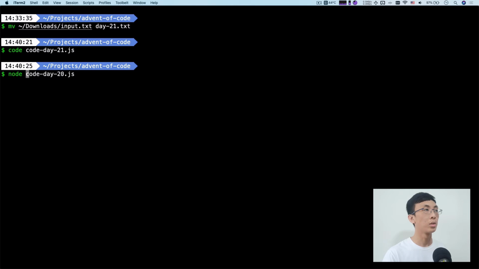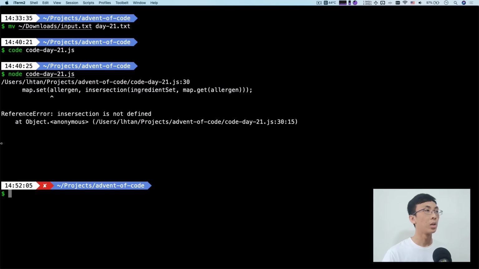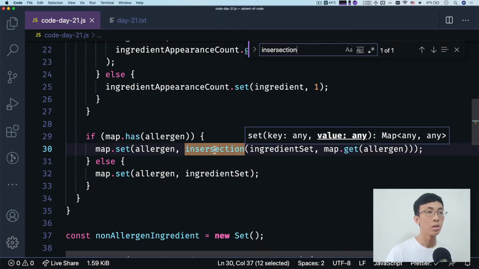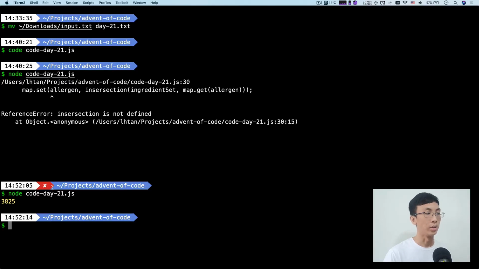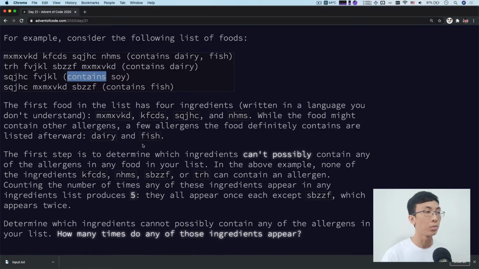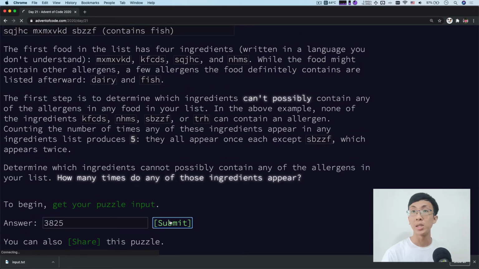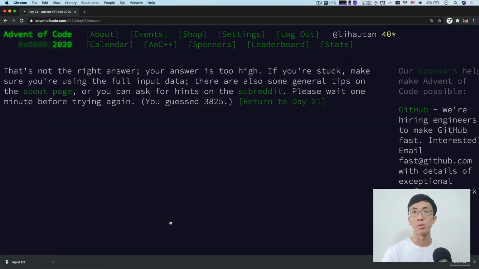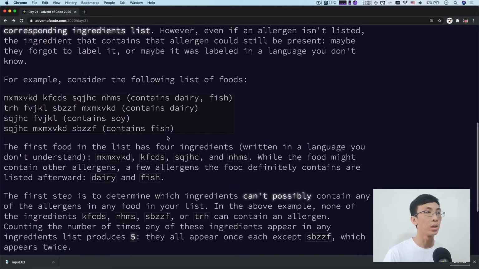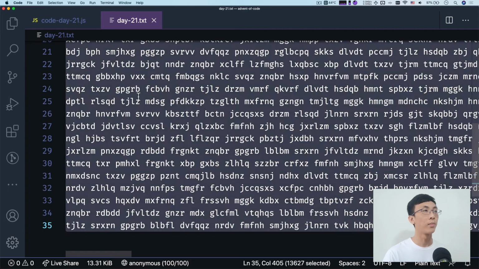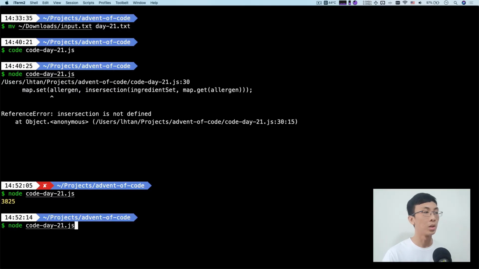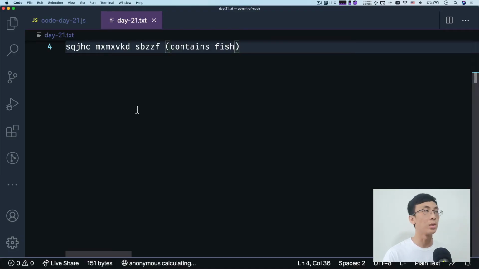I'll run this. Whoops. Okay, intersection is not defined. Intersection. Okay, 3825. Will that be the right answer? And we shall see. That's not the right answer. Okay, let's come back over here and let's try to run just for this one. Okay, let's run this 7. So apparently it's not the right answer.